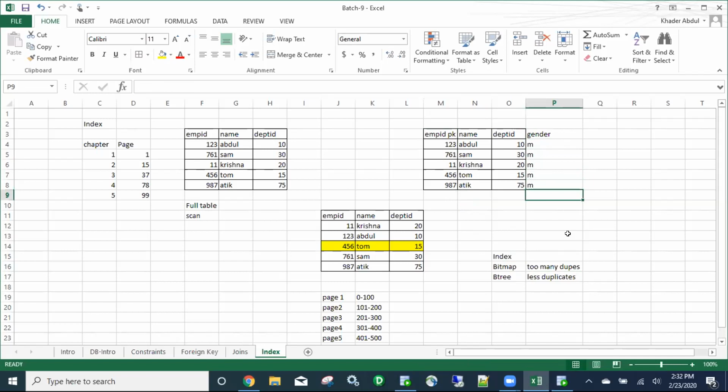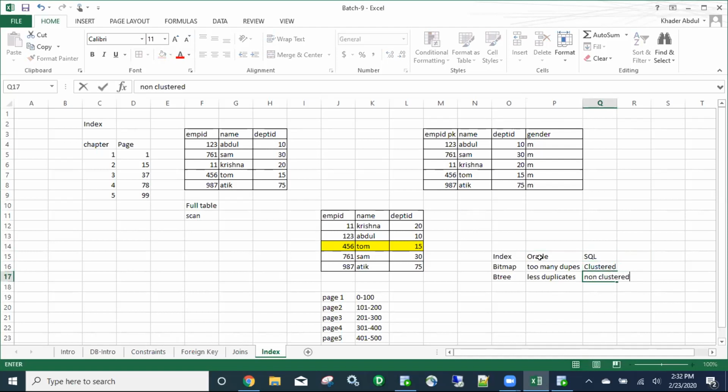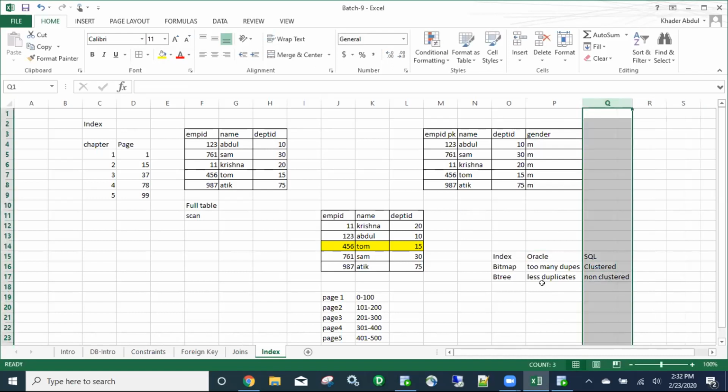Okay. So will you create bitmap or B-tree on that? Bitmap. You will always create bitmap. Why? Because there are too many duplicates. This only works in Oracle. In SQL Server, you have clustered and non-clustered index. I'll cover non-clustered later. But in Oracle, you will only have bitmap and btree.